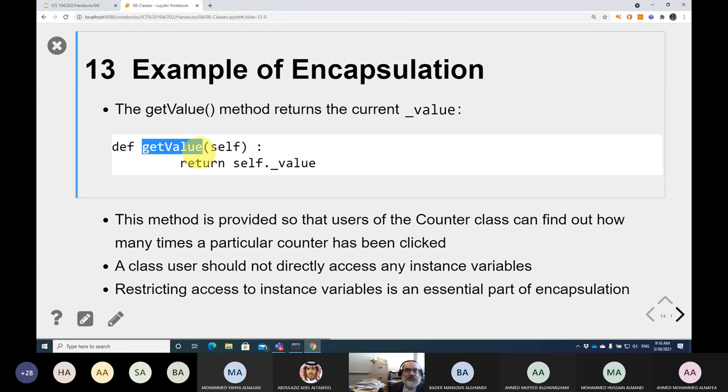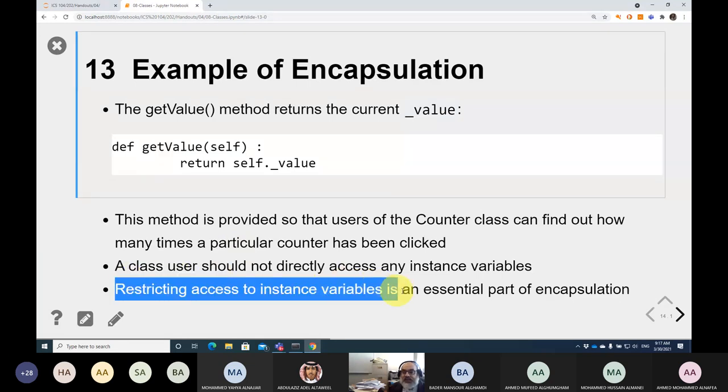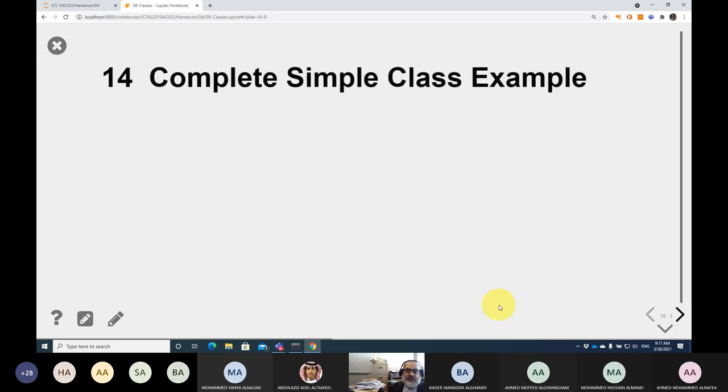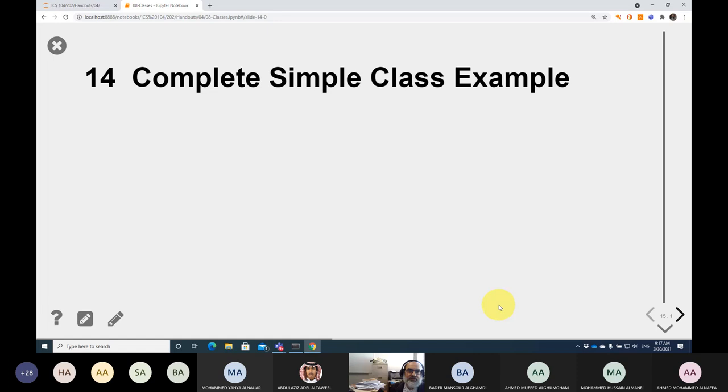The reason why Python allows it is, as we mentioned maybe in the first few lectures, that Python does not care much about efficiency. It's more about simplicity. That was their decision. Okay, fine. So restricting access to instance variables is an essential part of encapsulation.